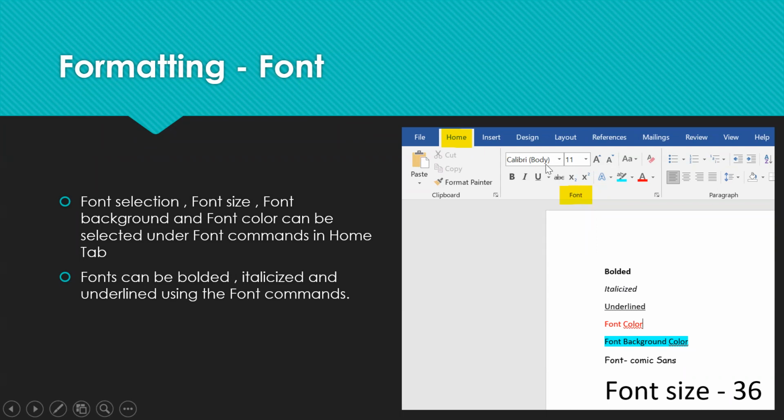Okay, so from this example, I've given you a screenshot of all the examples. So one is bolded. Bolded in the sense you can see the lines of these fonts, right? It's thicker compared to other things. That means it's bolded. So this is the button option to create a bolded font.